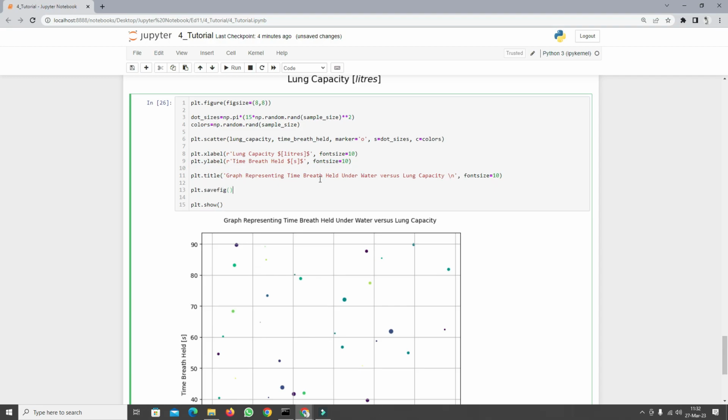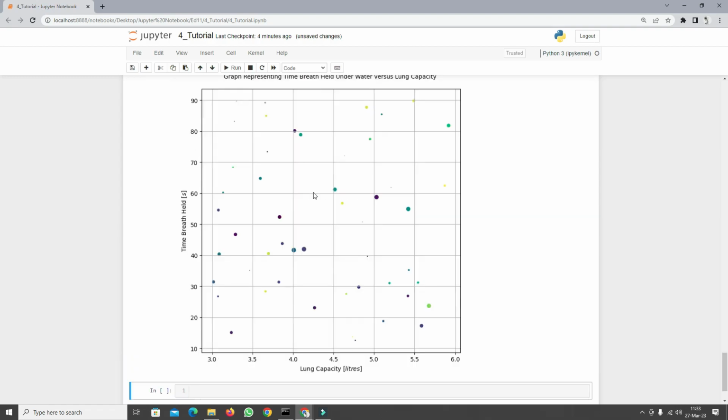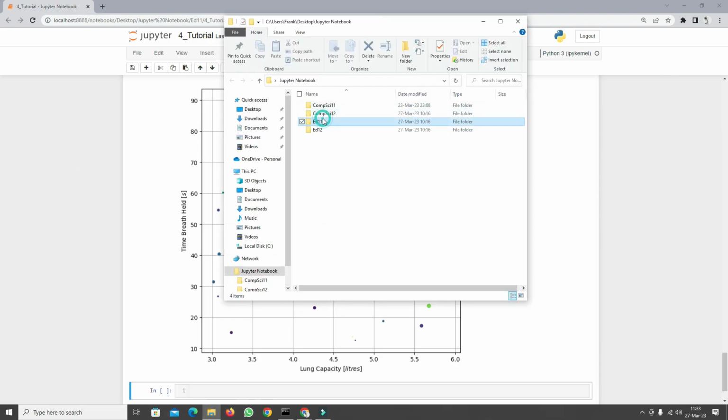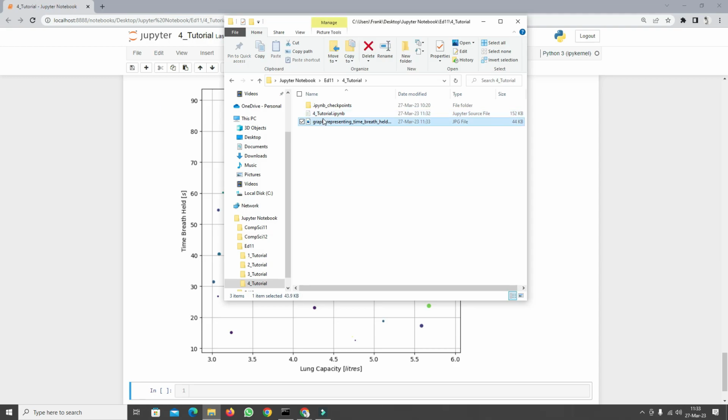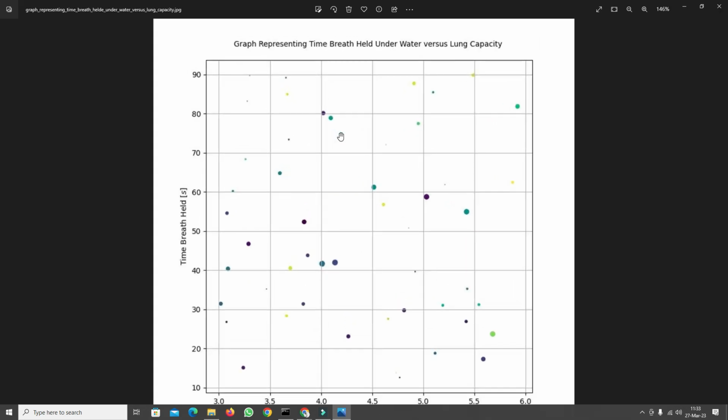Plot.savefig. Pass in the figure name, so graph underscore representing time breath held underwater versus lung capacity .jpg, and then if you render that, it should save it in your environment. So let's go and take a look. On opening this directory, tutorial 4, we have a new graph, which is the scatter plot.